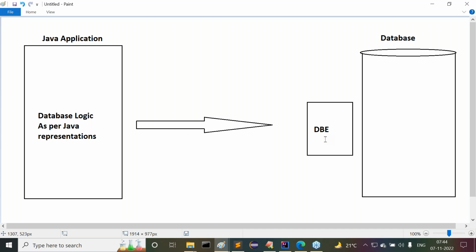Java representations are evaluated by the JVM. The JVM can understand it. But what is the database engine able to understand? The database engine understands the database logic in query language representation. The database logic must be available in query language representation. So our database engine is not executing Java represented database logic. Are all of you following my point?